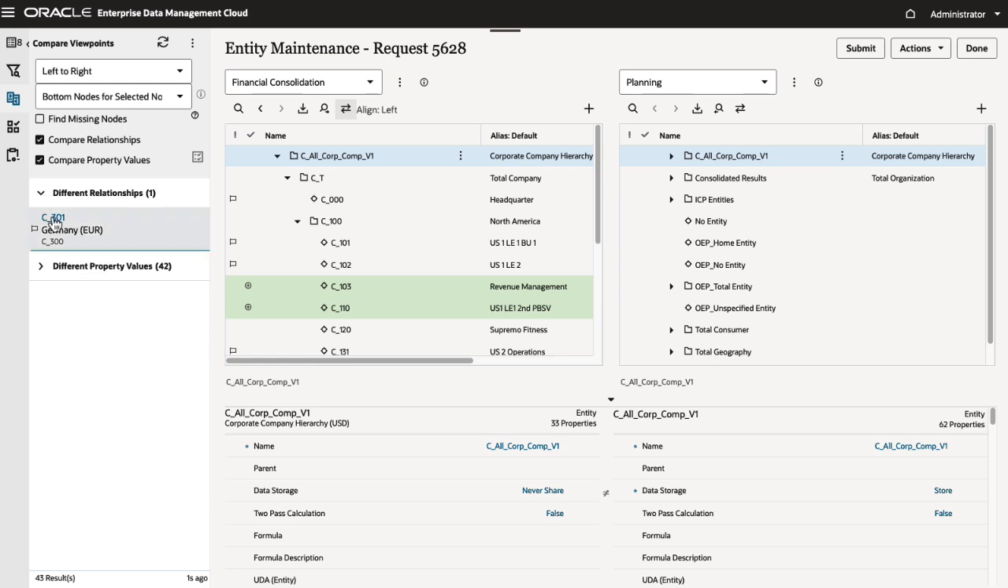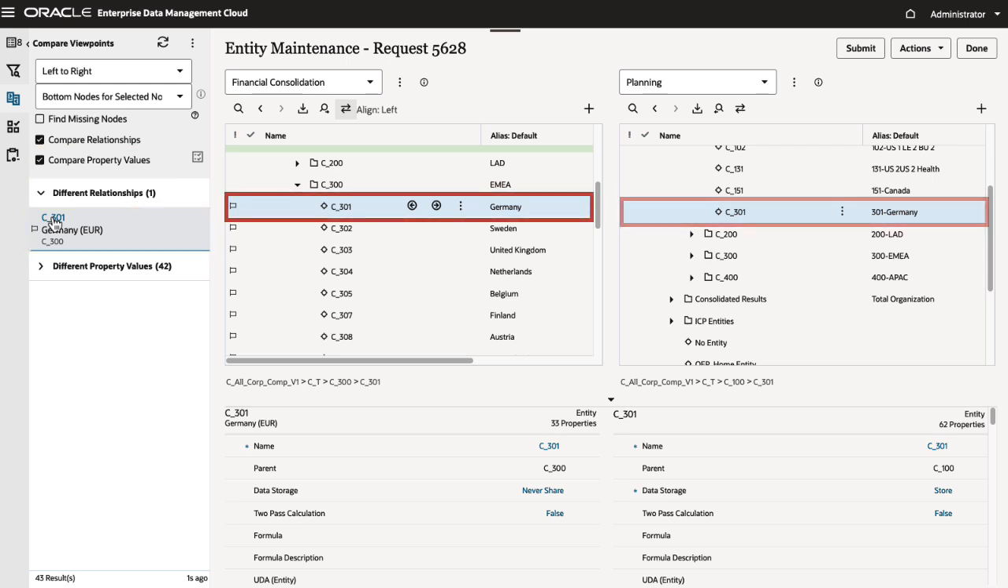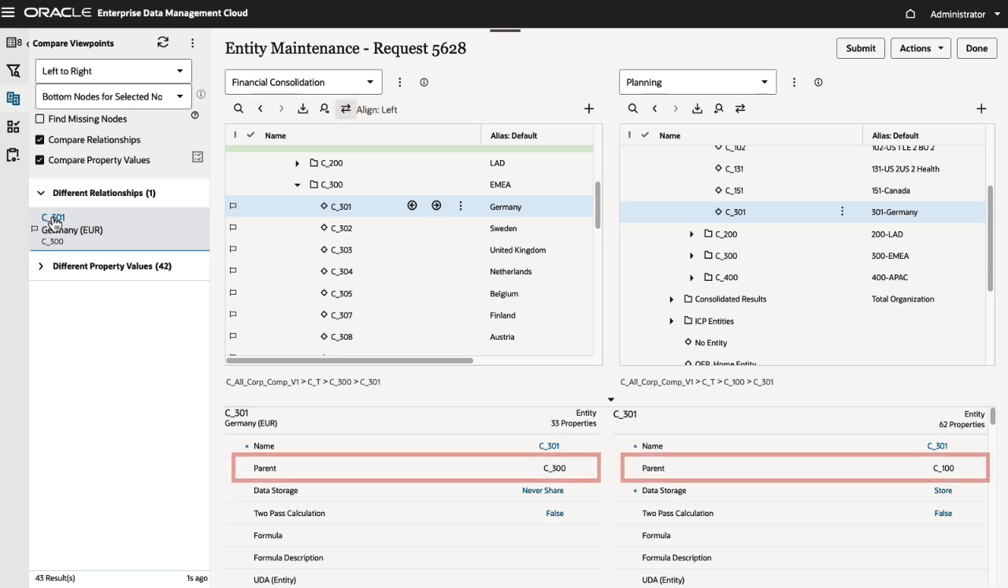Select the node to locate it in both viewpoints. The Align option is turned on when you click Run or Refresh to perform the Compare Relationships or Compare Property Values operation. So when you select the node in the Compare Results, the node will also be located in the other viewpoint, thus allowing you to visualize the differences side by side. You can use the Toolbar button to turn Align off and navigate viewpoints independently. The Properties panel shows the different values for the node parent.